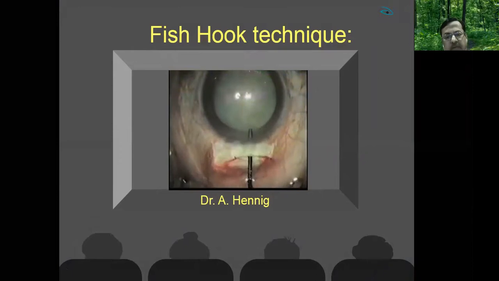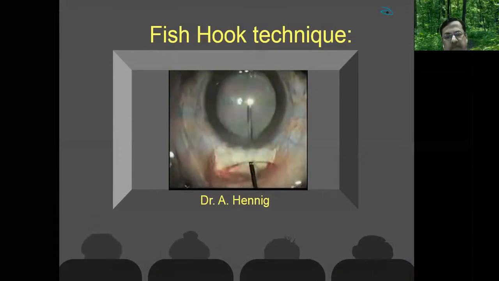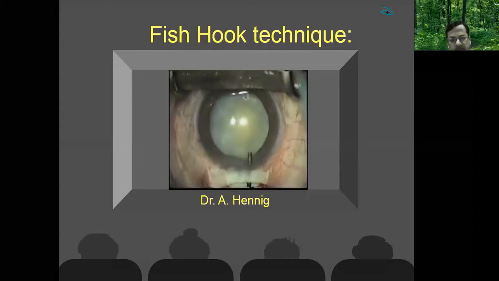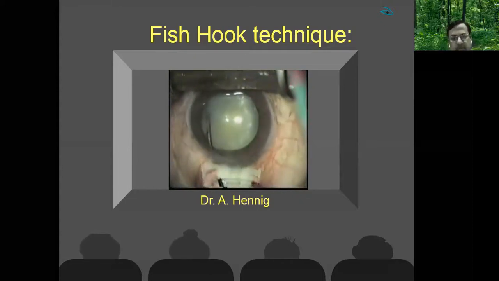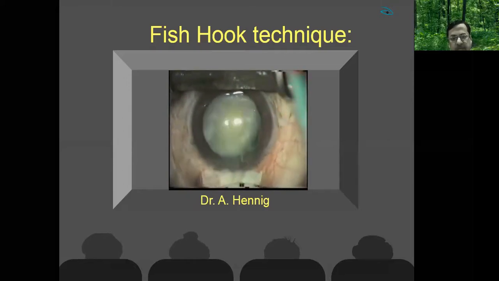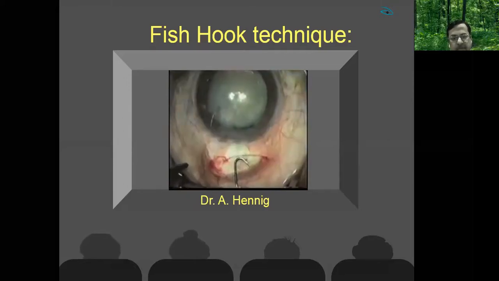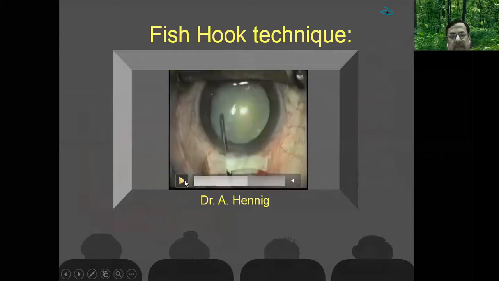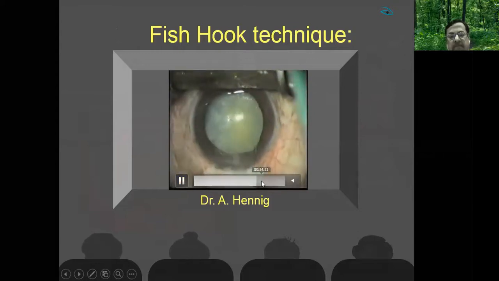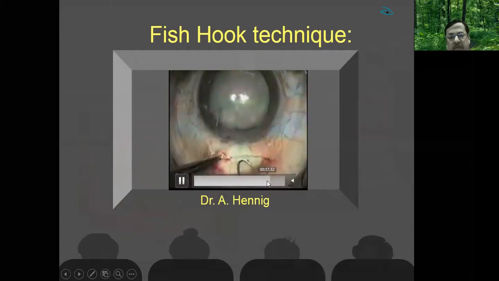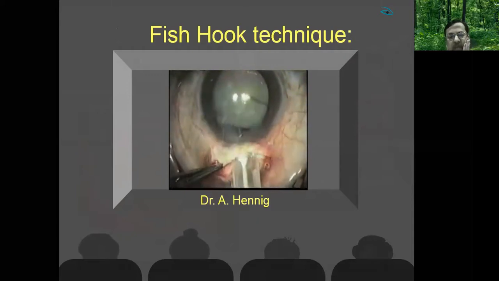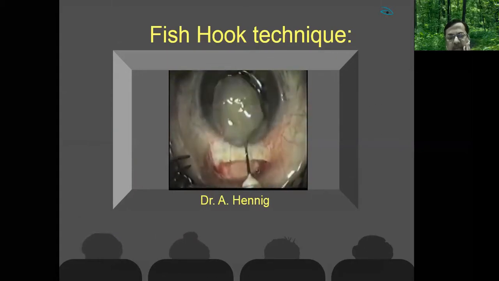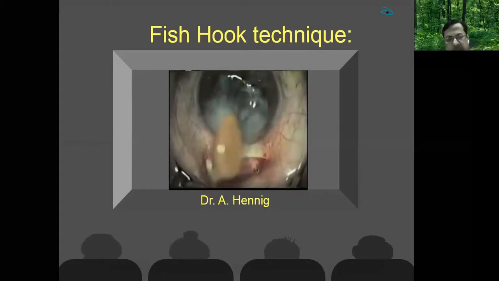Once the nucleus is prolapsed with this viscoelastic, the nucleus is rotated and prolapsed. And now the surgeon is holding a small needle in his hand. This needle is bent in such a way that it is hook, fish hook shaped. So this fish hook is now passed behind the nucleus, and with slight rotation of the hand, the hook traps the nucleus. You just trap the nucleus and pull it out.